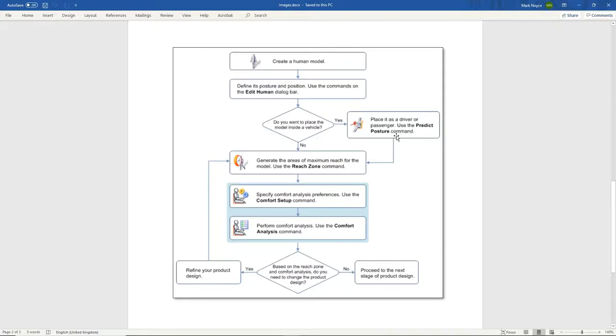If we've done that, it then comes to this, and if the answer was no, we're coming to this area. So this is where we can now say, do we need to define some sort of a reach zone? Do we want to set up a comfort analysis? We then get to this, and based on these results, is the reach zone satisfactory? Is the comfort analysis giving us the results we expected? If the answer is that we need to do more work, then yes, we need to refine our product, and we basically go back to this step and repeat. If the answer is no, great, we can move on to the next stage of the product design.